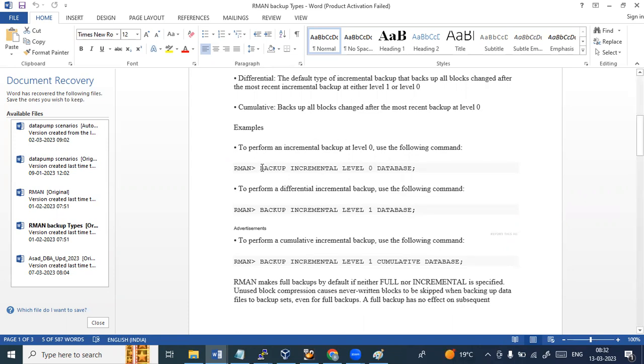So here, if you want to take the level 0 backup of the database, which is nothing but a full backup, you run backup incremental level 0 database. That's it. So that it can act as a parent or base of the next incremental backups.